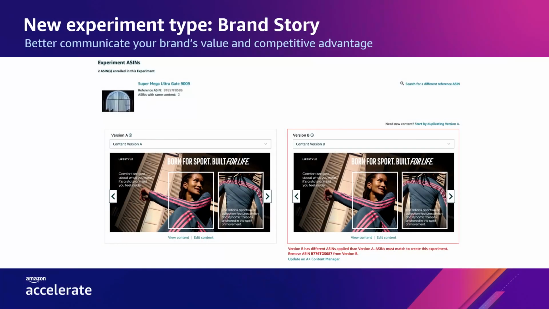So first, let's talk about brand story. What is brand story? This is a feature that allows brands to showcase more than just their product. It's shown on the detail page under the From Your Brand section, and it allows you to tell consumers more about the brand and highlight other product lines within your brand. You can also link to other product detail pages and your Amazon brand store.